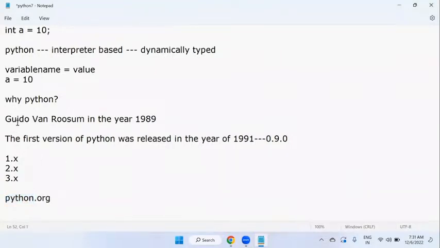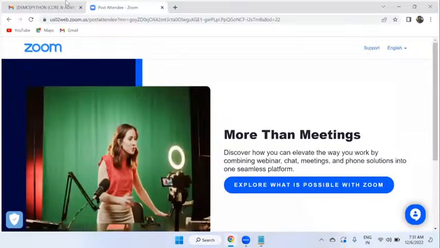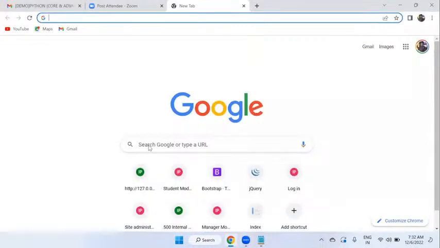So Python was designed and developed by Guido van Rossum. He is the man who invented Python in the year 1989. The first version of Python was released in the year 1991. The current stable version is 3.11.0. You can also visit this official website. Simply go to Google and open a new tab. Let me open it, go to Google and download Python. You can simply search for it.